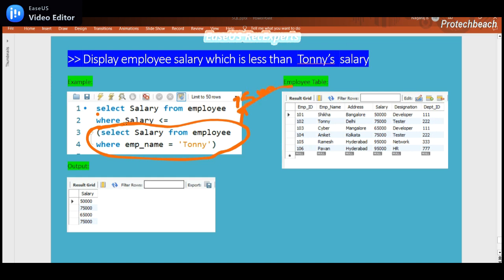So the inner query needs to identify Tony's salary. Select salary from the employee where employee name is equal to Tony. I am displaying the salary, which is 75,000, so that we are able to achieve the same. So that's what we have as the output.